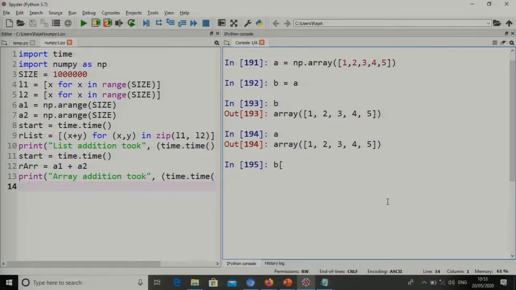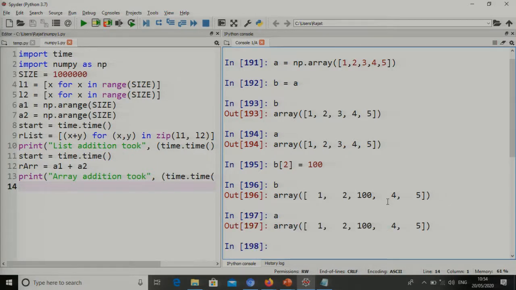That means if you change a value in B, let me change the third value to 100, B will be this array now, 1 2 100 4 5. How about A? A will also be 1 2 100 4 5. That means changes that you make to B will be reflected back onto A, because this assignment will not perform a deep copy. It performs a shallow copy, and the result of shallow copy is B becomes a reference of A.